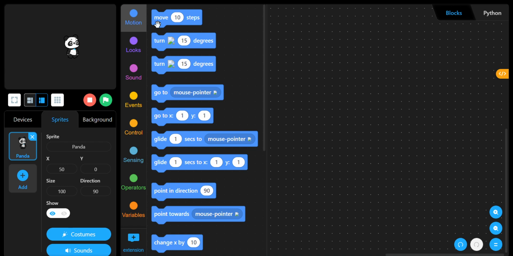First up, the move block. How this works is depending on the amount, like the number in this white space, when you click on it or use an event block, which I will explain in a different video, it moves the amount of steps you put in. So I'm going to click on it. As you can see, the panda is moving.